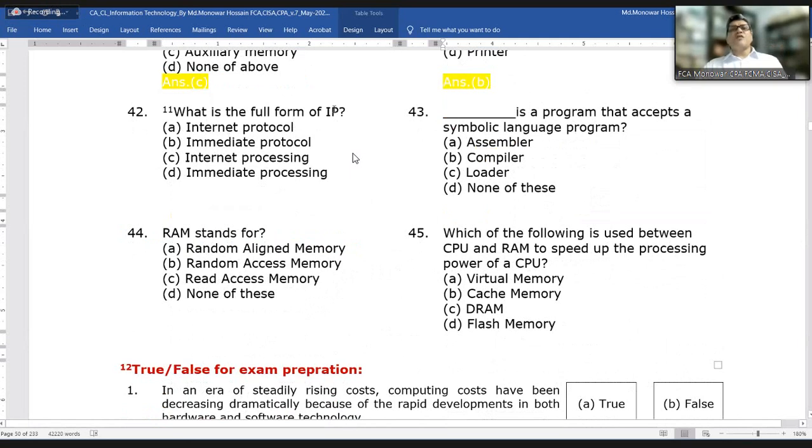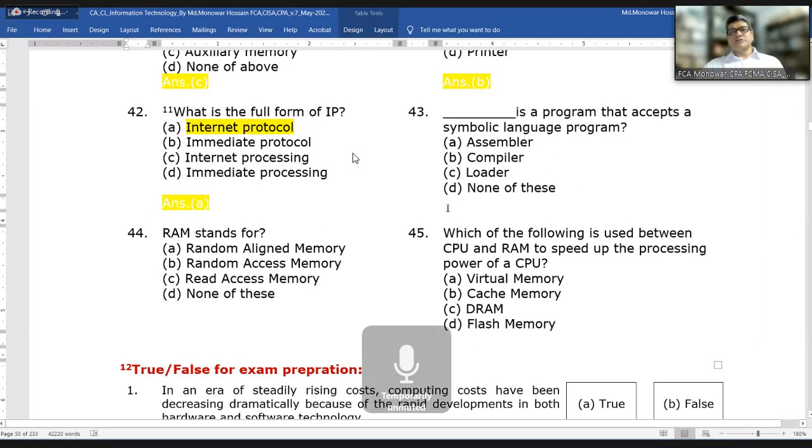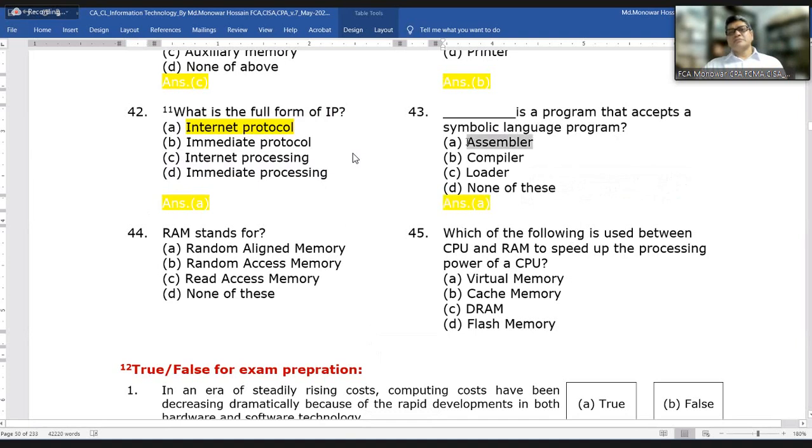What is the full form of IP? Internet protocol, intermediate protocol, internet processing, immediate processing. So internet protocol. If we see the answer, internet protocol. Dash is a program that accepts a symbolic language program: assembler, compiler, loader. What would be the answer? Here, assembler. So assembler is a program that accepts a symbolic language program.